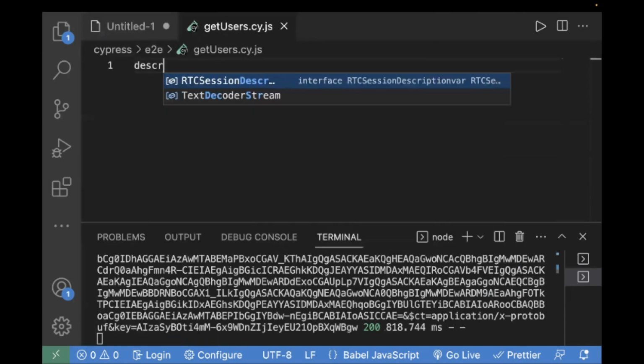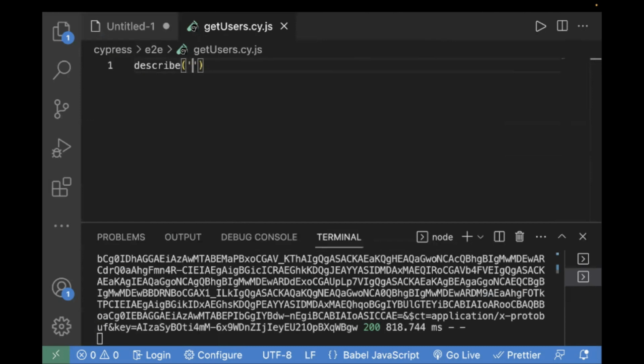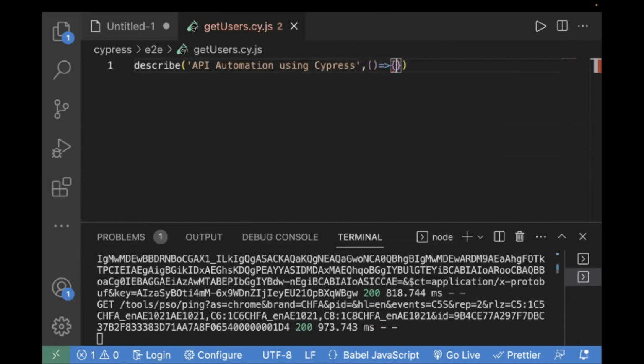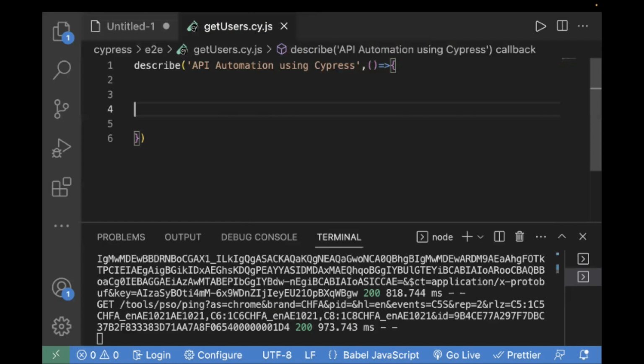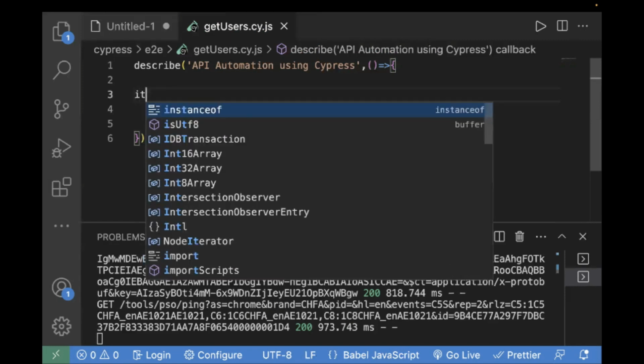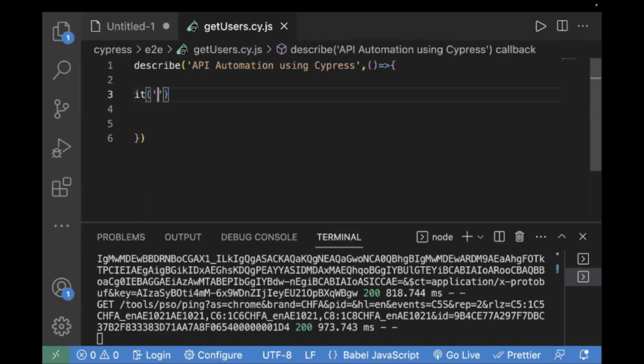First of all, we'll write the describe block. So just enter your test suite name. For example, I'm entering test API automation using Cypress. Inside this, you have to enter a callback function, and then you have to mention your it block. Inside the it block, just enter the name of the test case. So first test case, we are going to fetch the users, and then we are going to assert the status code. So get users, we will write, and then a callback function over here. Fine. Now we will write our test inside this.